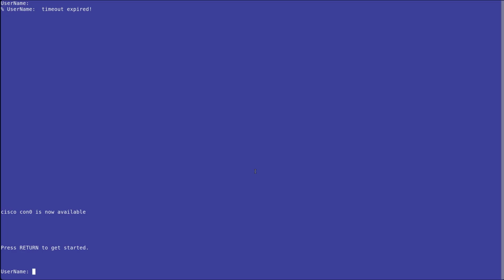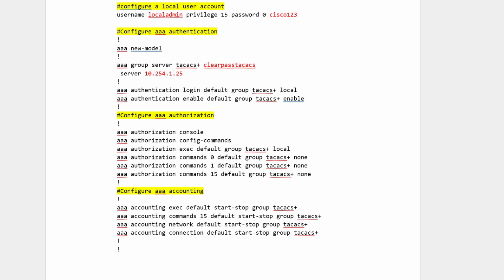So I left a copy of this configuration in a Word document here. Again, you use a name. This is one I've just created locally, in case the ClearPass is not reachable, so you are not locked out. There's a local admin with privilege 15 that you can always use.